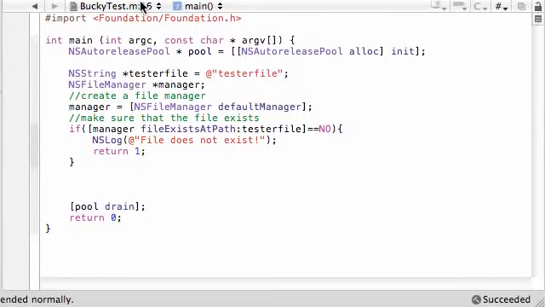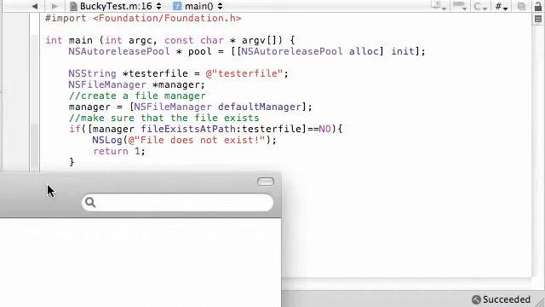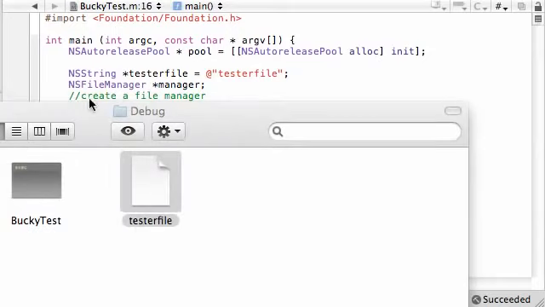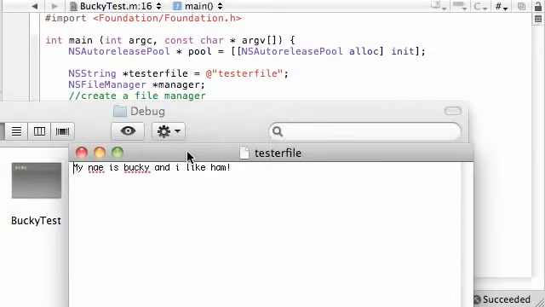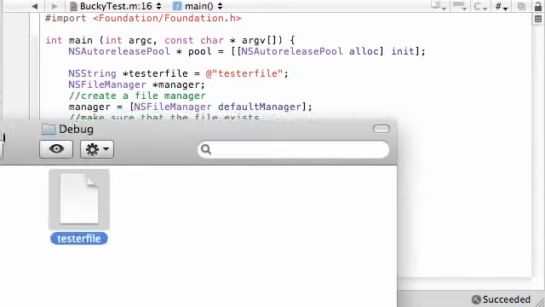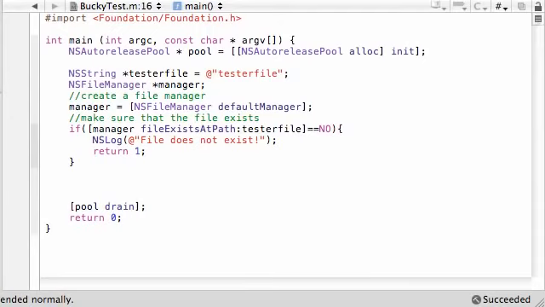Alright guys, in our last tutorial, we created a basic tester file named tester file, and inside was just some text: "My name is Bucky and I like ham," with pretty much everything spelled wrong. And we created a file manager to work with this file, and we made a simple test to see if the file existed.